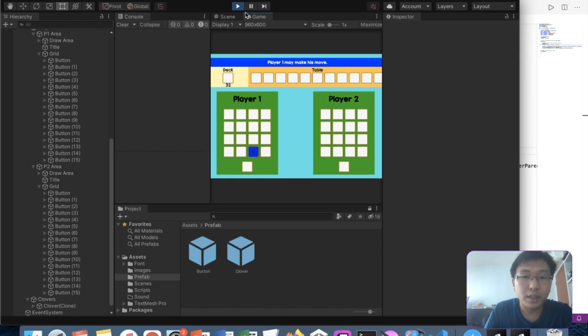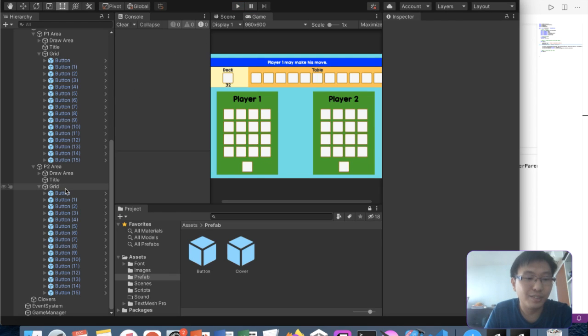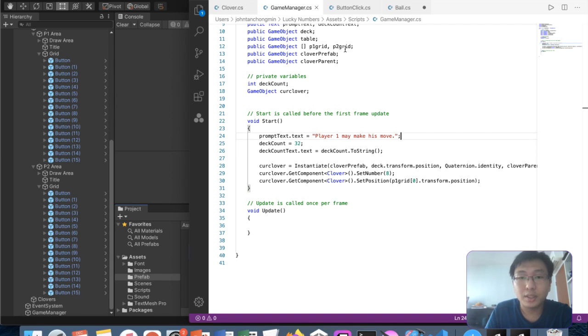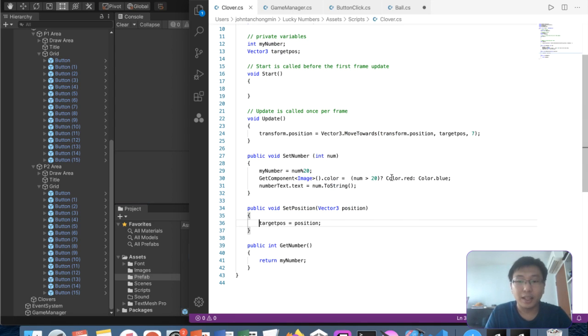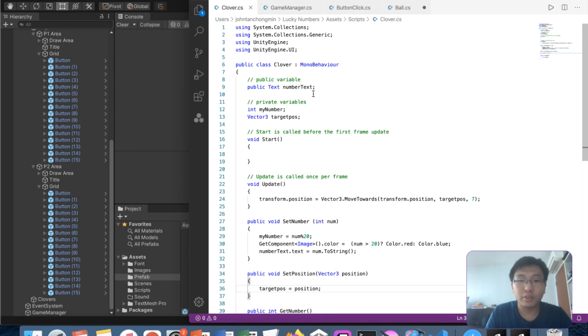Okay, so I would like to maybe change the color for the two clovers. Yeah, let's go to the prefab. Let's go to the Clover prefab and then we just set two colors. We just manually set the two colors. Rather than Color.red, Color.blue, let's create our own colors here.